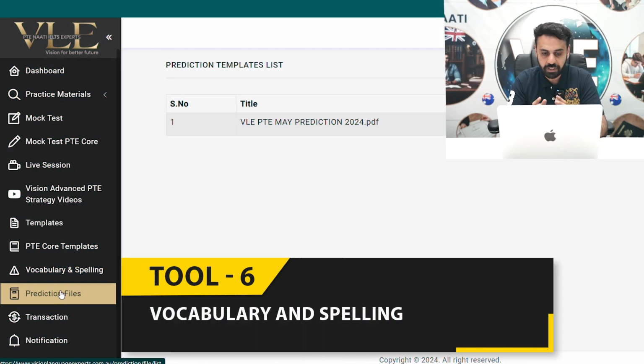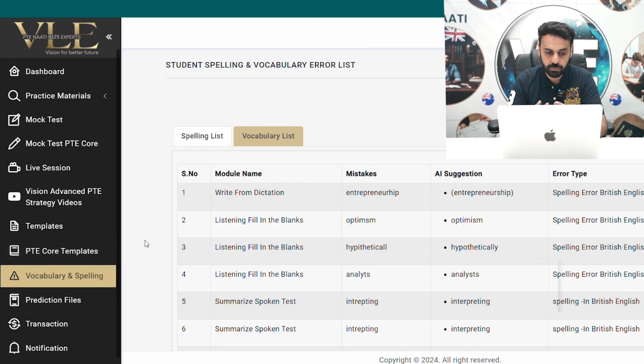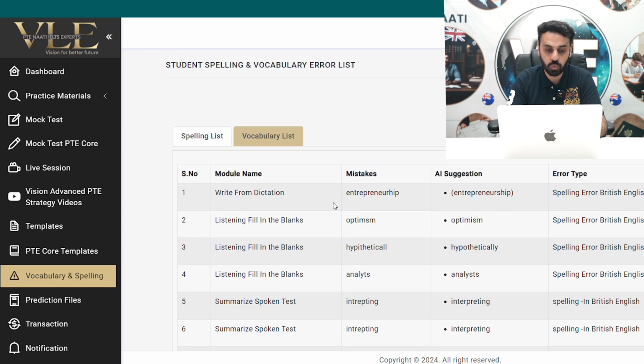The next tool, which I'm very proud of and which I like the most, is vocabulary and spelling, because it really helps students work on the mistakes they are making. Spelling is going to help you because you sometimes make unintentional mistakes when typing that you wouldn't make if you were writing it down. So the spelling tool tracks all the spelling mistakes, tells you what your mistake is, and tells you what the AI suggestion is.